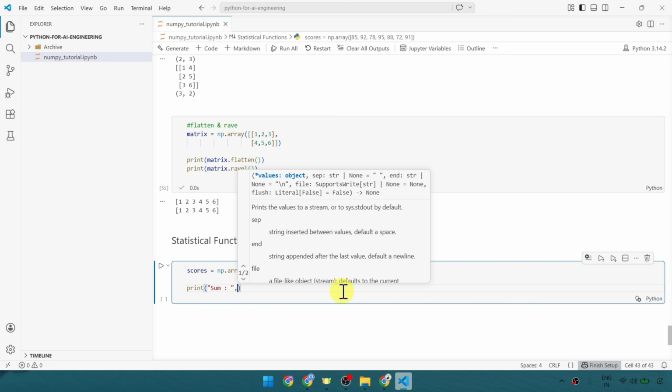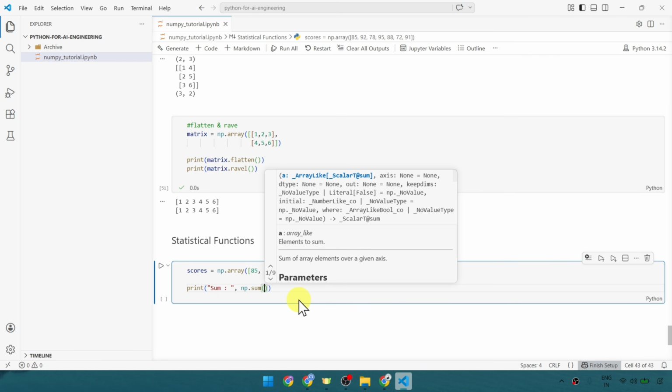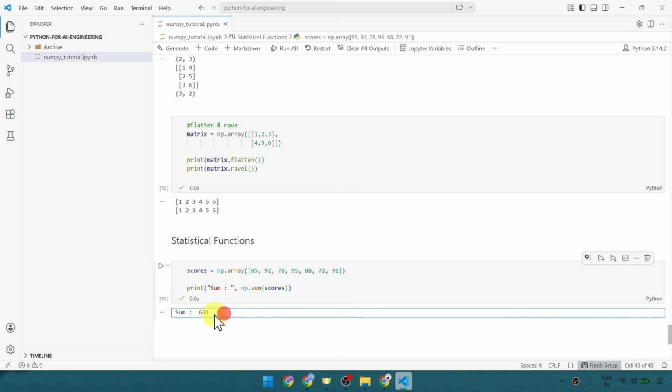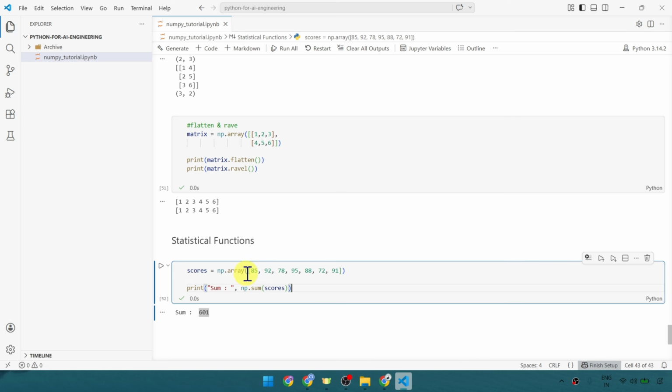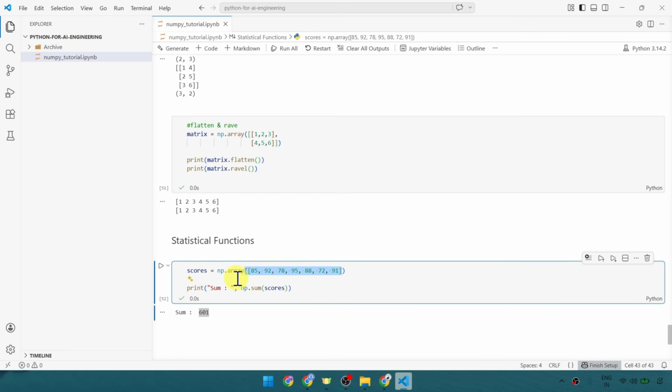Now let's put a comma here, and now we want to use this sum function. For that we would be using np, which is the alias of numpy, dot sum, and inside it we need to pass the array. So opening and closing round parentheses, and here we need to pass the array, which is scores. Now let's click on execute cell and see, we have got 601, which is the addition of all these scores or values. It is very simple. We just need to provide np, then the function name, and as an argument we need to pass the array.